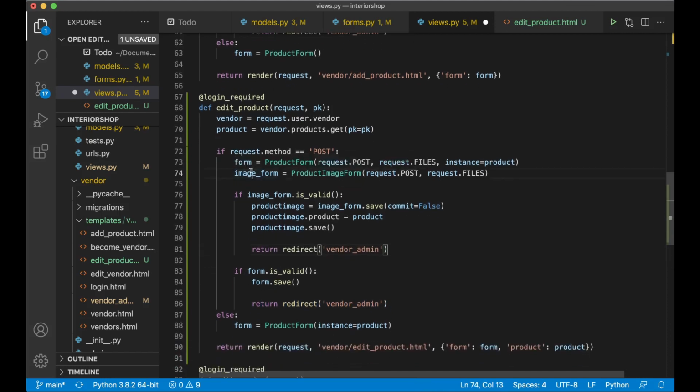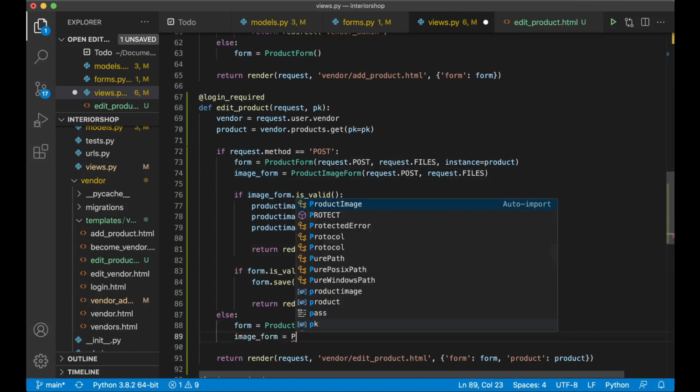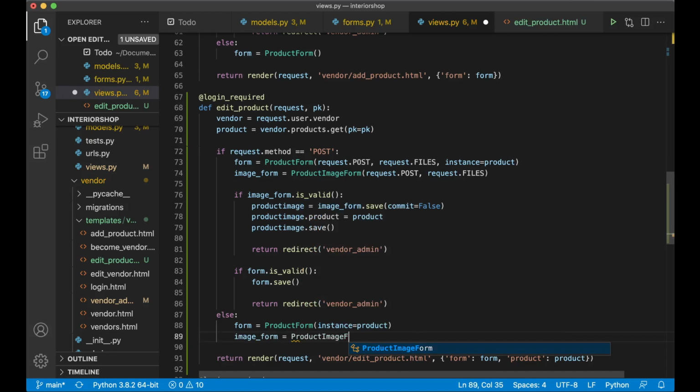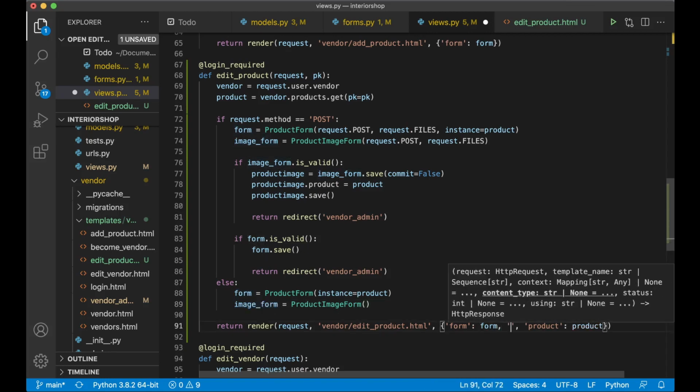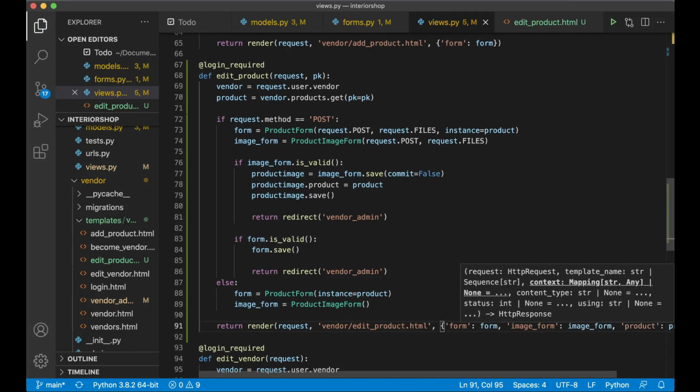And we should also make this available in the front end, so we need to create an instance of this product image form, and this can just be empty. So then I can just copy this variable and paste it in here and save. So now this should be possible to use in the front end.